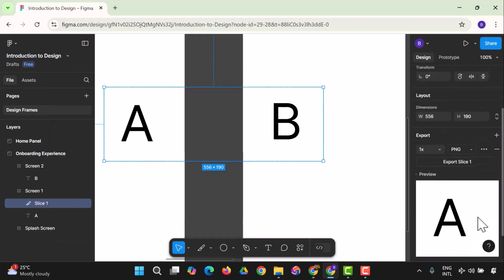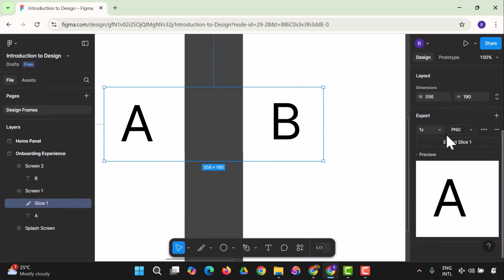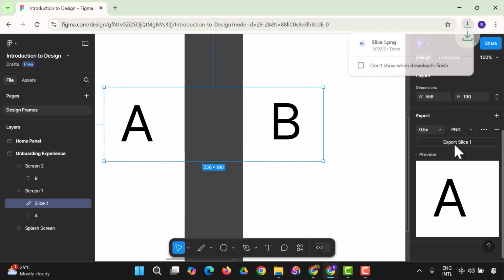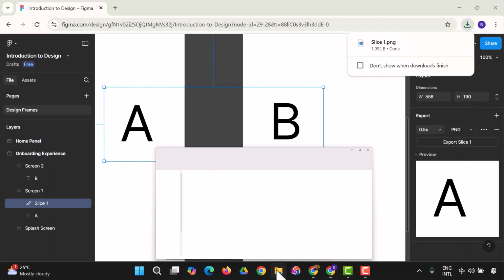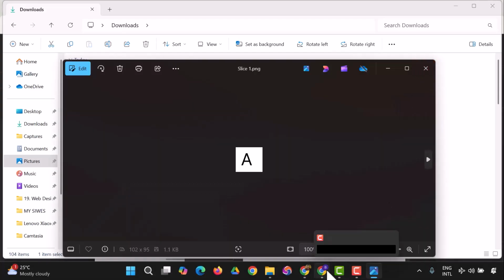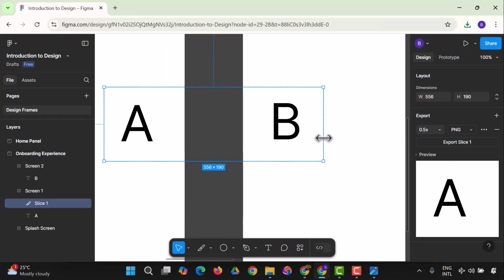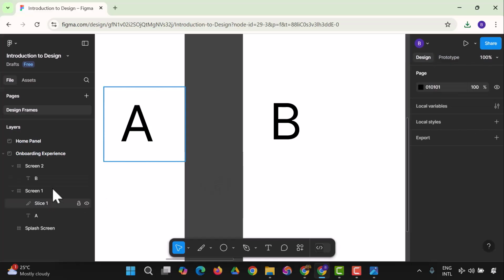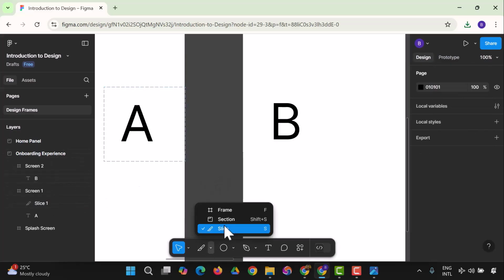So I'm going to try to export it right now. I could just reduce this to 0.5. So let's export the slice and let's see what that will be. I just exported the slice, and here it is. You could see it exported the slice from here, and why this is not exporting is because it's on a different frame. Currently it exported this particular slice on this frame, so it did not extend to this frame. If you want to also slice from this frame, you could go ahead and slice this frame.